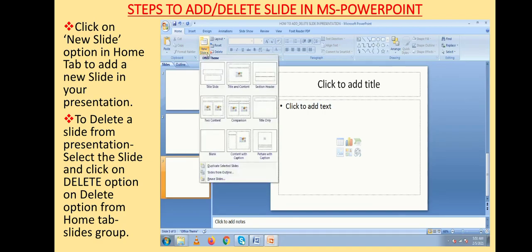If you click on the drop down arrow of New Slide option, you will see the slides of different formats. These are all slide layouts. You can choose any of the slide layouts of your choice and your convenience. More details about this slide layout we will learn in the next slide.